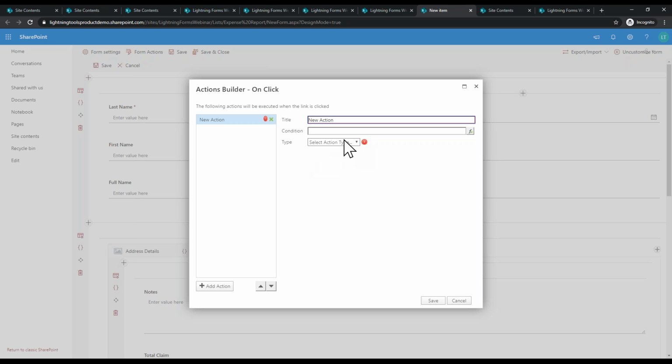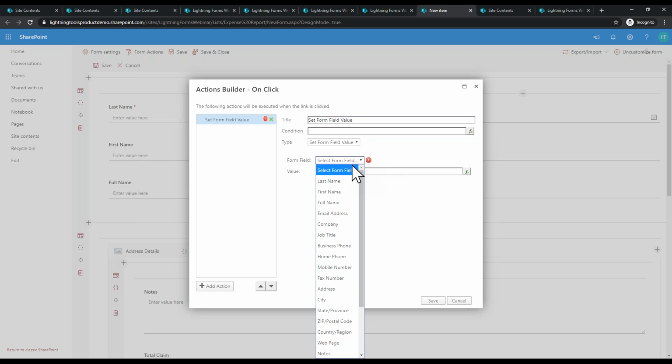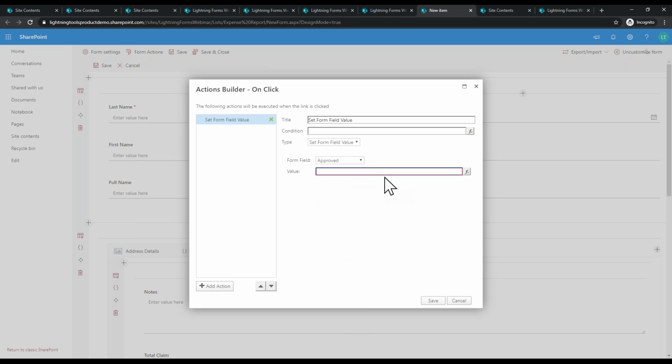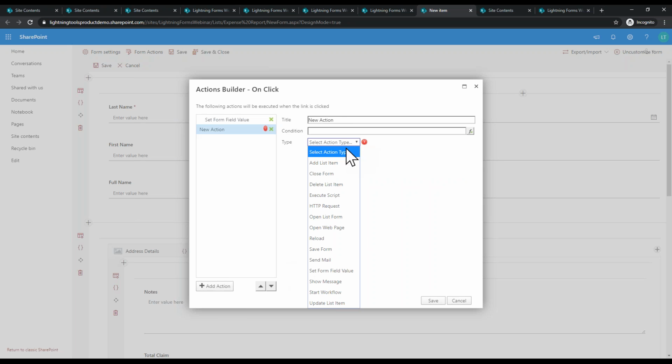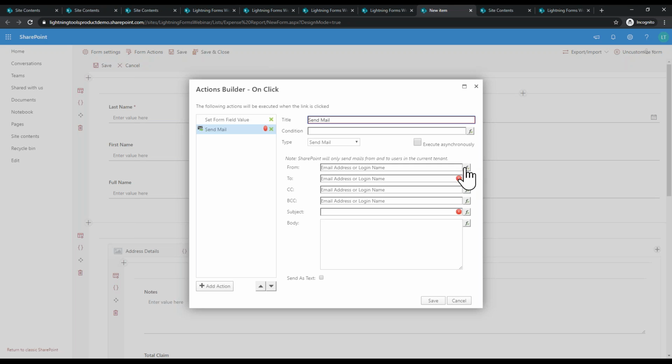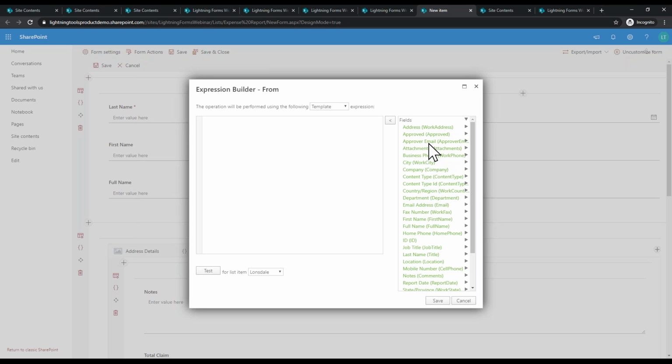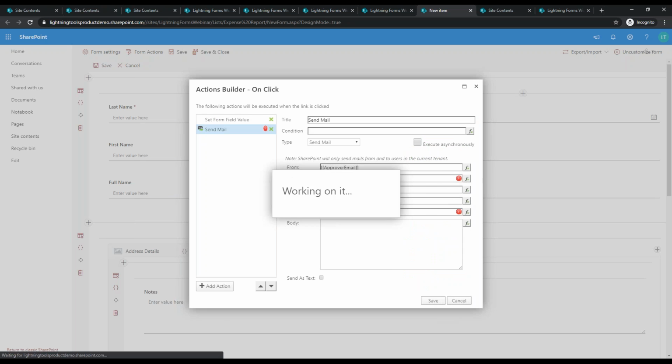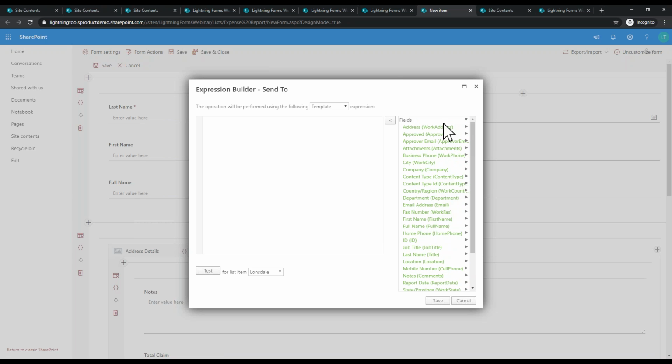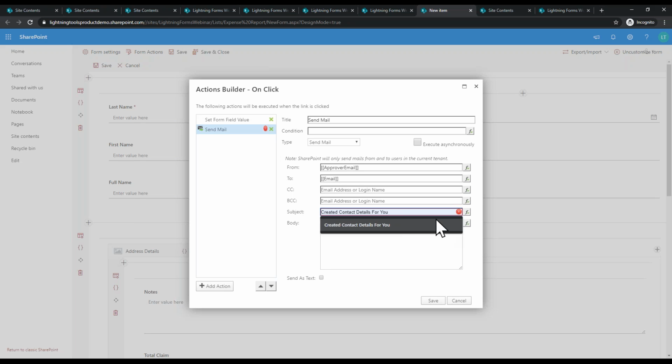And then we go to configure actions. And the action that I'm going to do here is to modify a field value. So set form field value, and that is the approved field, and we're going to set that value to yes. Okay, so we could do that, and then of course we could be polite about this and send an email from the approver email to the current user, or to the user actually in the form. There we go, and say expenses approved.